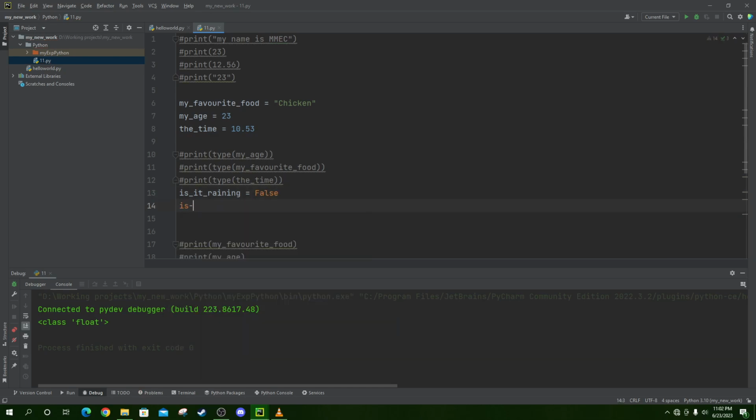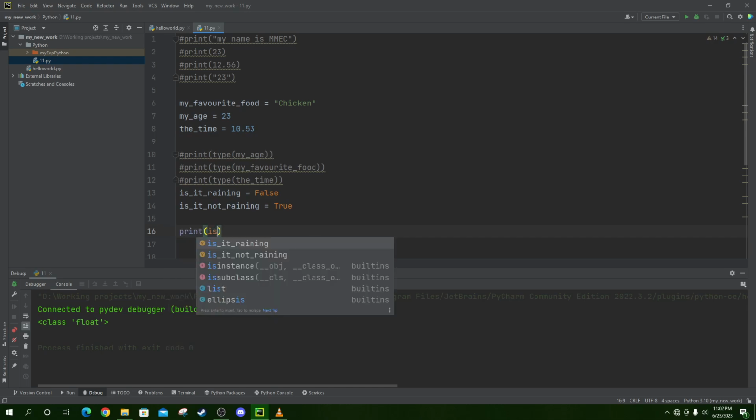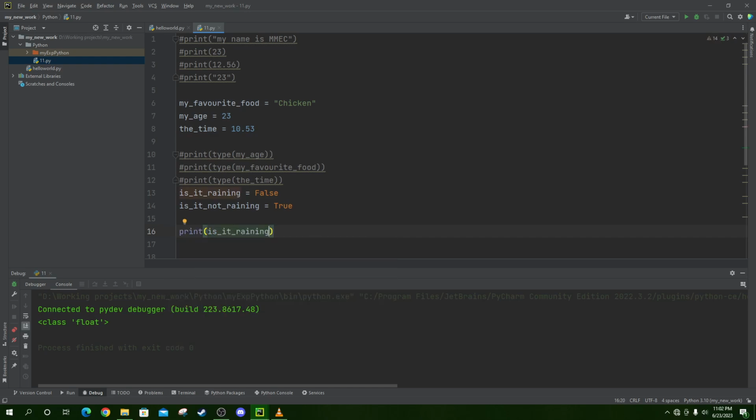Let's say, is it not raining? It's true, it's not raining. So you can print out, is it raining? Should say false.